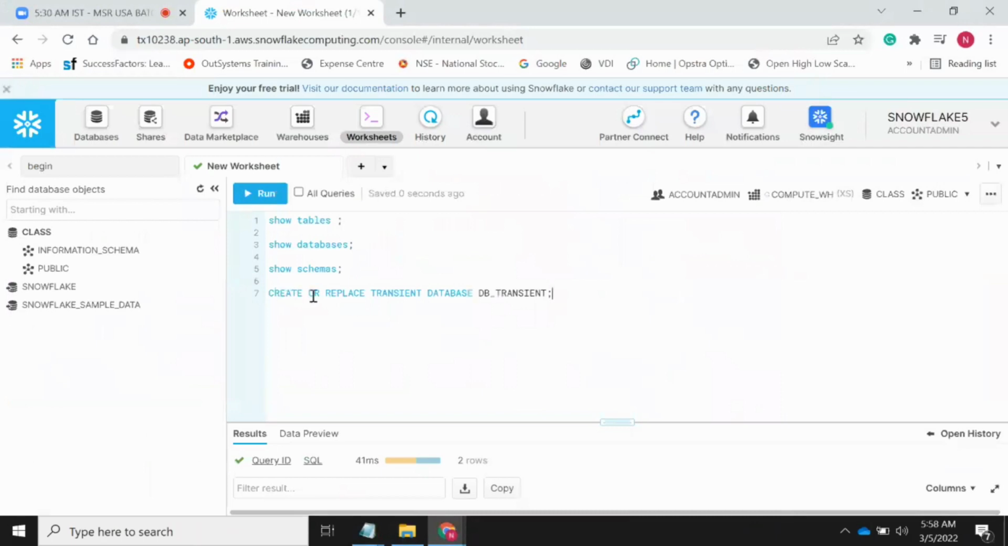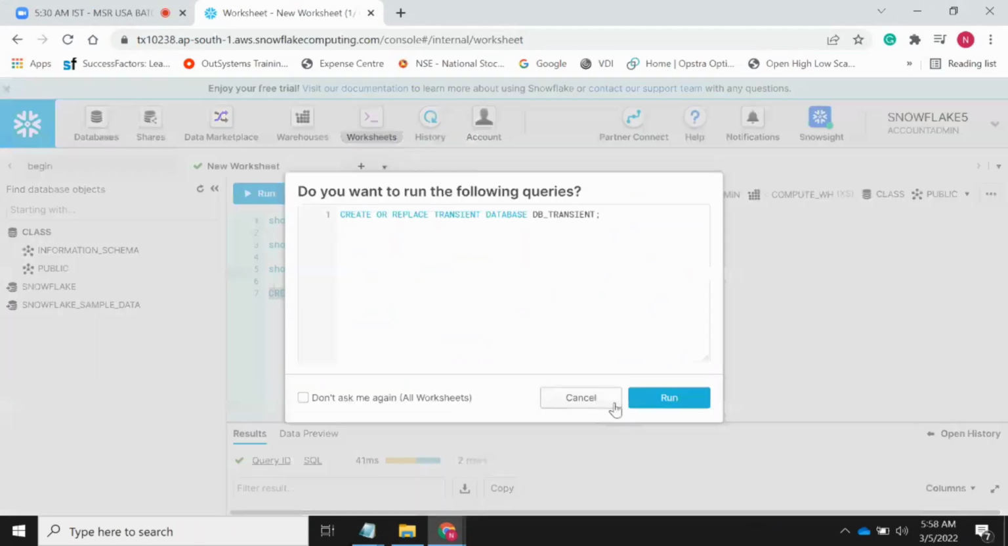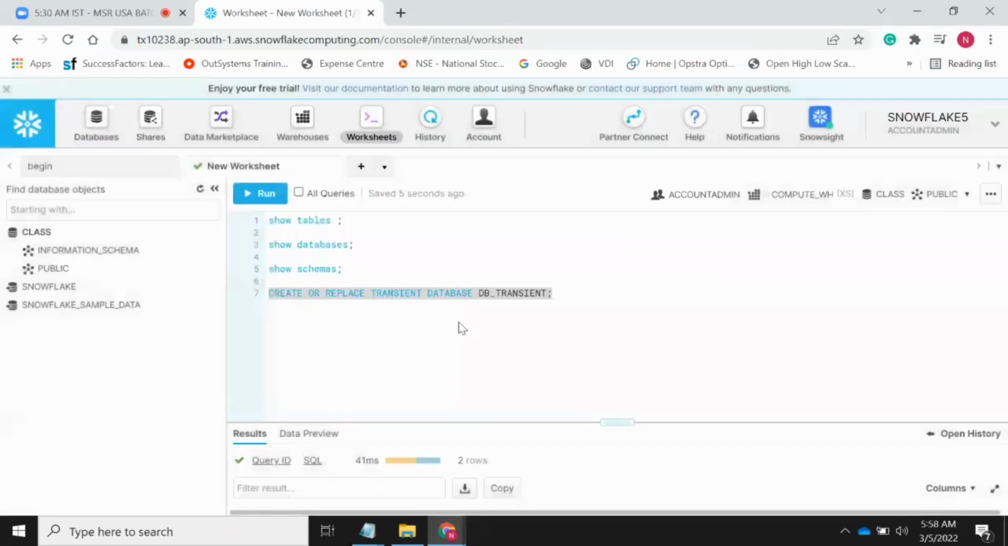This one, create or replace transient database, database name. When you run this, what are you doing here? See this keyword. Which keyword are we using? When you are creating a database, we use create or replace database, database name, right? But here, what you observed, create or replace, we are mentioning a keyword called transient. We are mentioning a keyword called transient database.